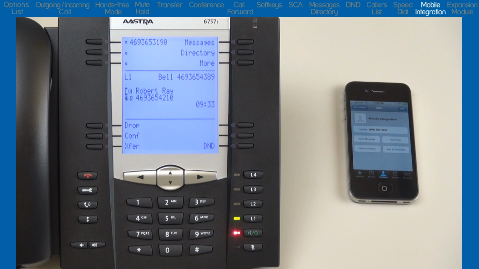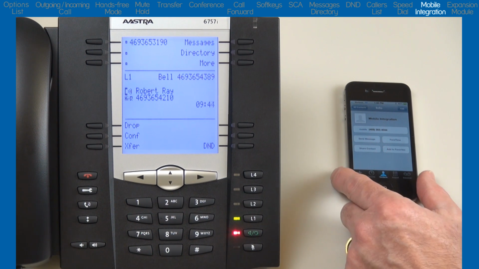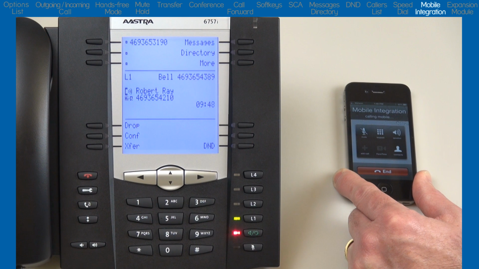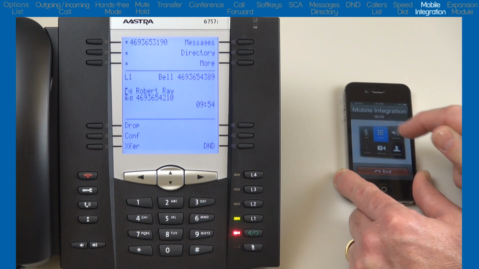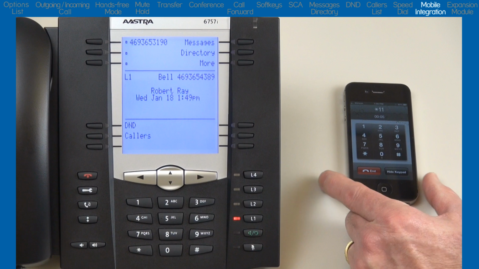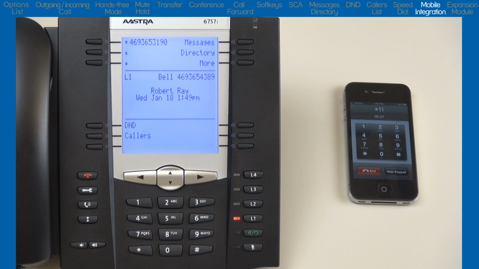Mobile integration is a feature that allows you to take an active call and switch the call between your 6757i desk phone and your mobile device, seamlessly and without interruption. For example, if you're on a call on your 6757i desk phone and need to leave your desk and would like to continue the call on your mobile phone, you would activate the mobile integration feature. This would automatically and seamlessly switch the call from your 6757i desk phone to your mobile phone.